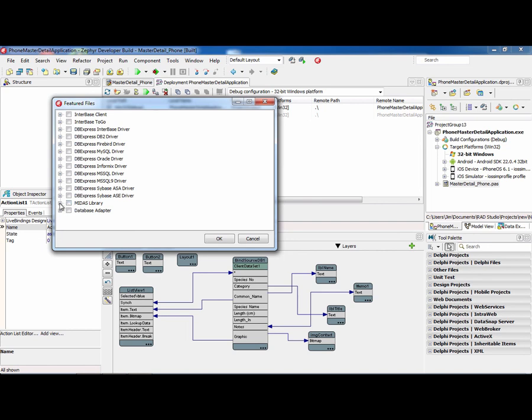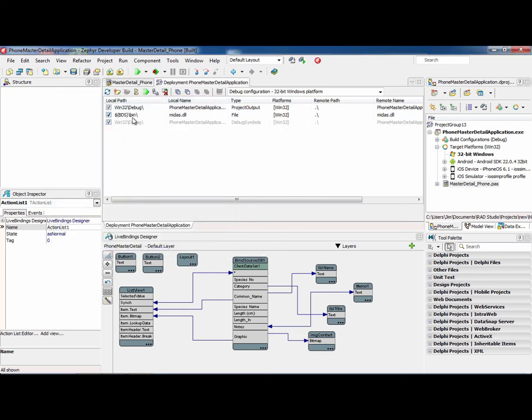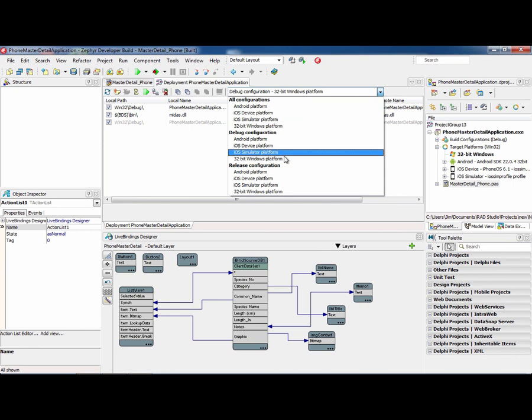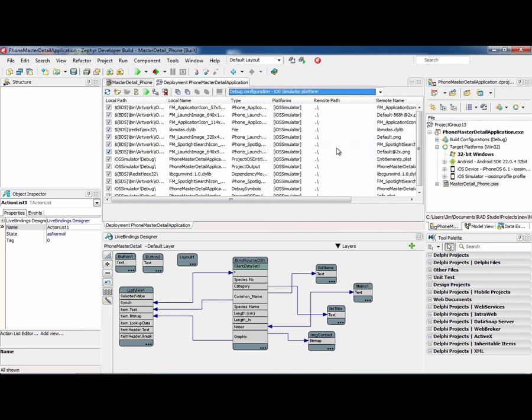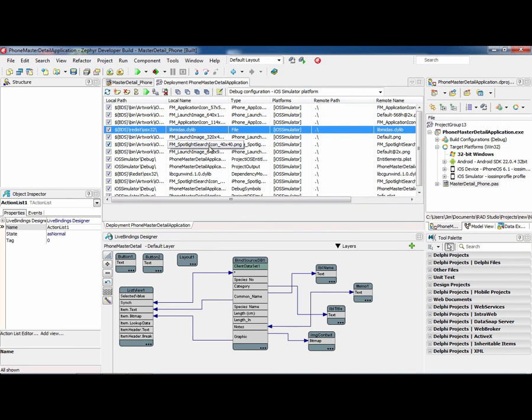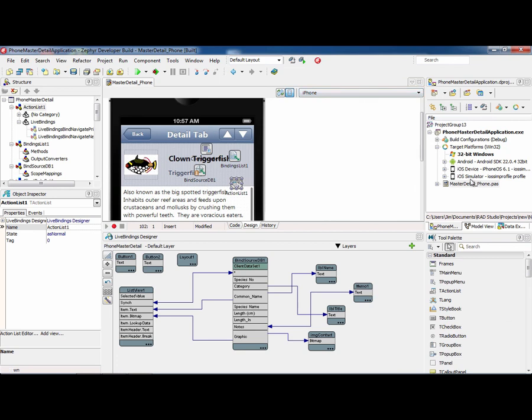I'm going to expand it. You can see for these platforms, there are things that you need to deploy if you're going to run on a different machine. So I'm going to go ahead and check that, and this is going to deploy what I need to run on the iOS simulator. And now, if we look in the deployment manager, we see that there's a Midas.dll file that's going to be deployed for Win32. We don't really need it now because we're not running on a different machine, but when we go over to iOS simulator, we can see that libmidas.dylib is being deployed. So let's go ahead and run this application on the simulator.